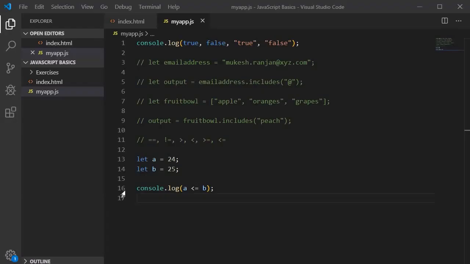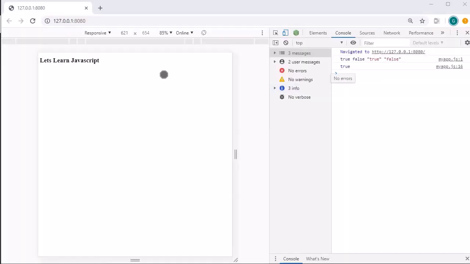Now let's go back. Now suppose you provide the value 25 again, so this time it will return true as both are equal. So here we are comparing both conditions, whether it is less than or equal to. So let's jump into the browser. So see here, it has returned true.